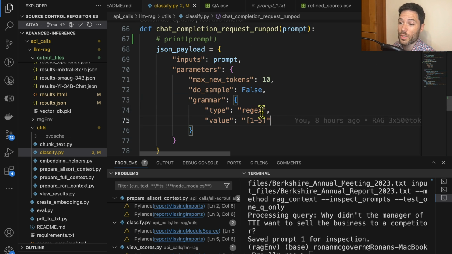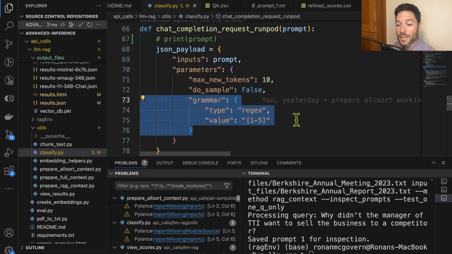And the type of grammar we're going to put in is regex, and the value is square bracket 1-5 closing square bracket. And what this tells the language model is when it generates the probability distribution for the next token, it restricts the possible tokens to only those that are represented by 1, 2, 3, 4, or 5. And this is really beautiful because it means the language model must respond with 1 to 5, and it's only going to consider the probabilities of those tokens in giving its response. And so we can absolutely guarantee when we use this method that we're going to get back a 1, a 2, a 3, a 4, or a 5.